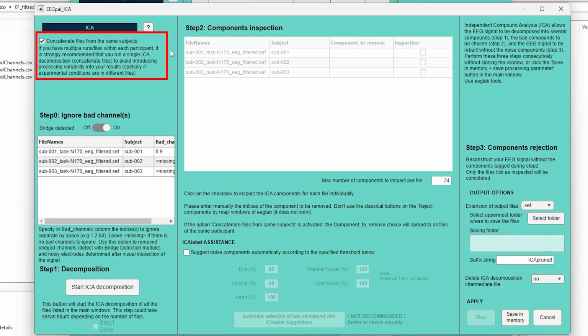When you have several files for one participant, it is important to perform the same artifact rejection for all of them. If it's not the case, you could introduce artificial differences, especially if your experimental conditions are in different files. It would mean that if you have a difference, you will be unsure if it's real or due to the processing. The easiest way to deal with this problem is to concatenate all the files from one participant to perform a single ICA decomposition for him.